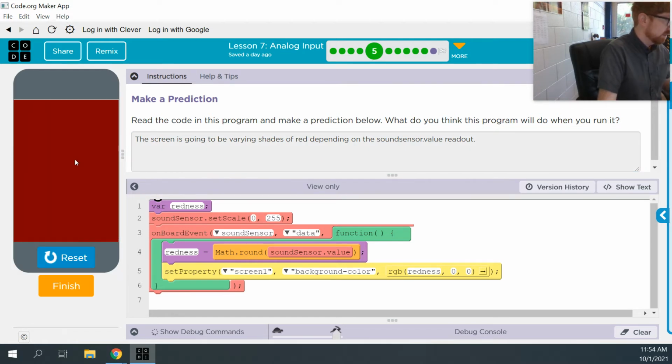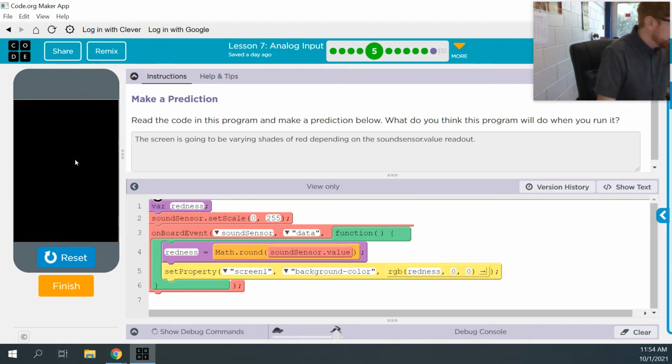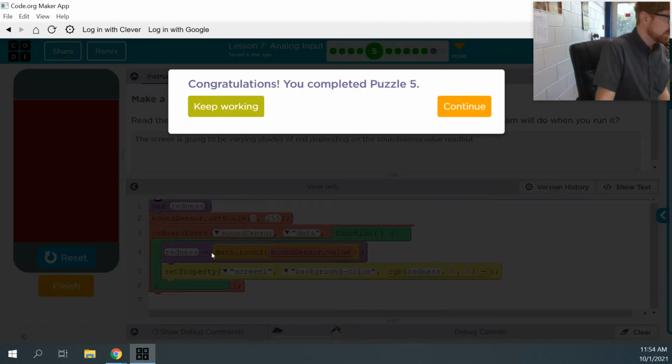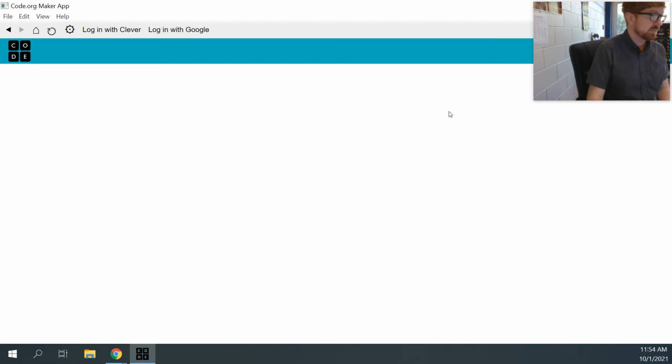Okay, so does it update automatically while I'm thrumming here? Very slightly. Let's see. There you can see the changes. Okay, I think I located the sound sensor on here. Yeah, now you can see it as I blow onto the device. So let's go to bubble 6. Continue.